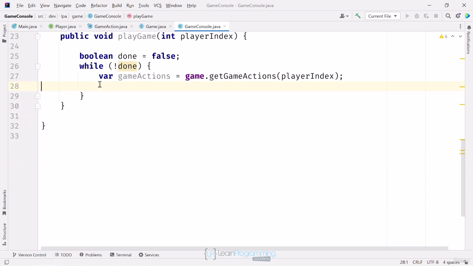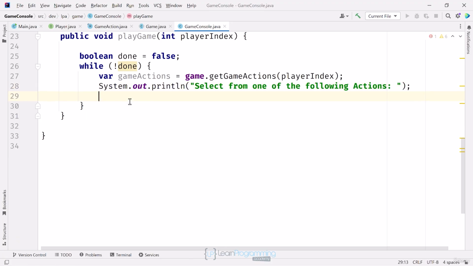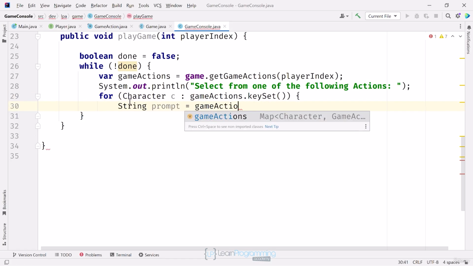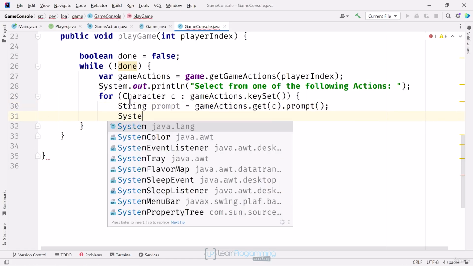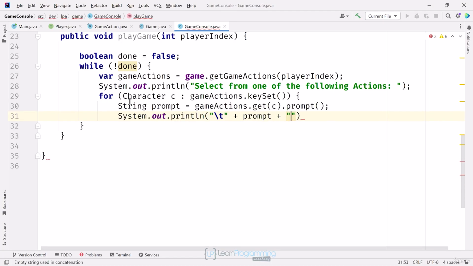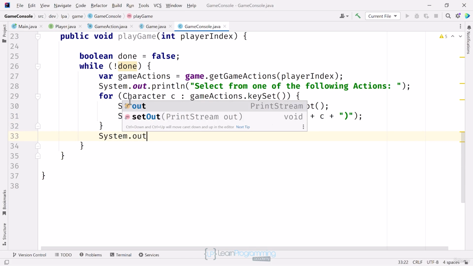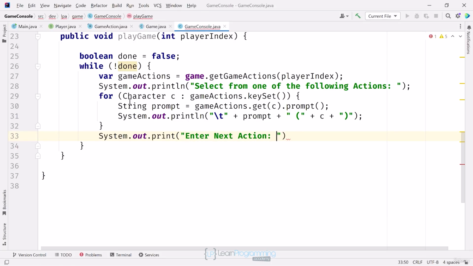The first thing I need to do in the loop is show the available options. I'll print out a statement that these are the actions to choose from. I'll loop through the keys of my game actions map. I'll get the prompt. I'll print that prompt and the key, which is the keystroke that will execute that action. After all the options are listed, I'll prompt the user to pick an action.